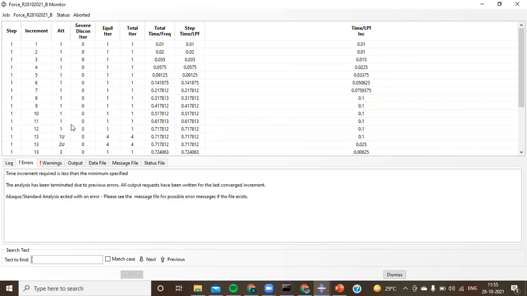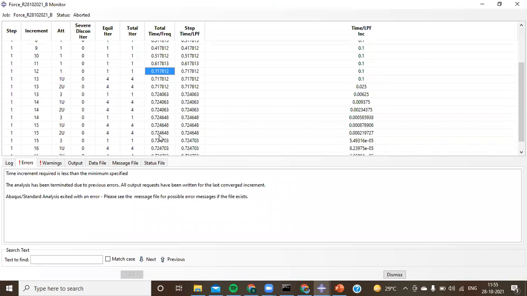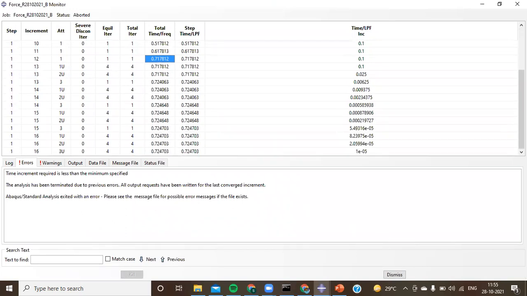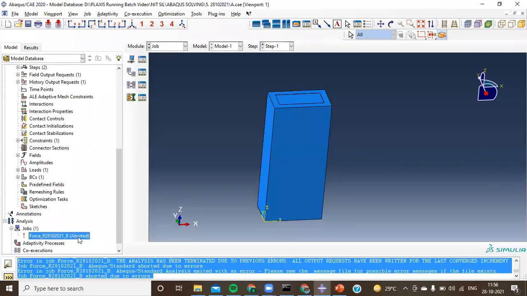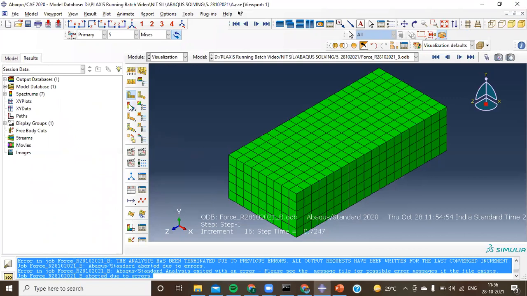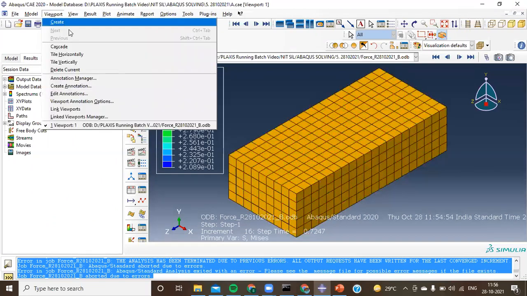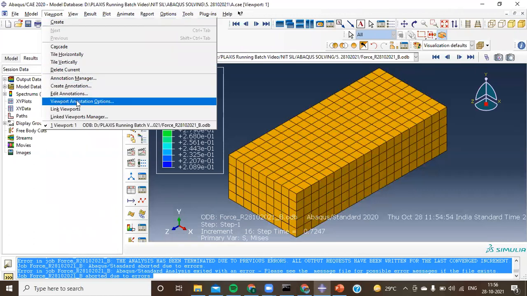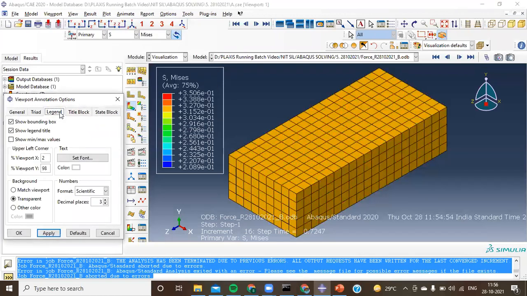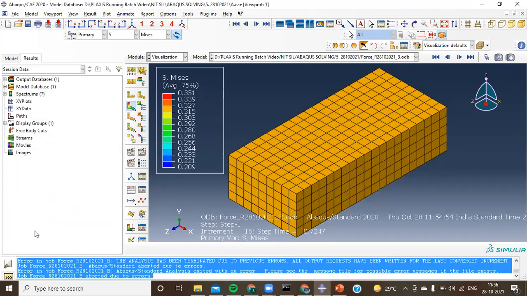Now see this one. The problem is going fine up to about 70% of my load. But after this, I can see there is some kind of challenge. So let me go and observe the results first, because a couple of steps have been generated perfectly. Now when I go over here, go to viewport annotation options, go to legend and change from scientific to fixed, apply.